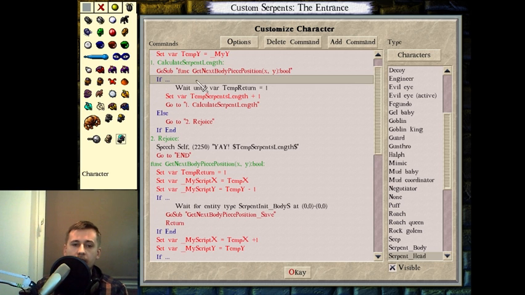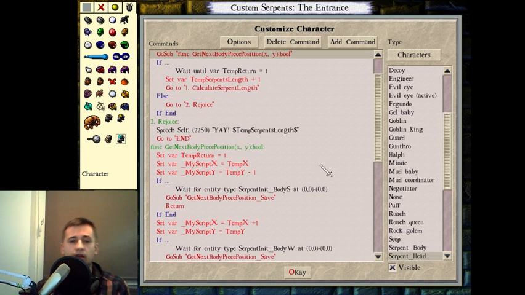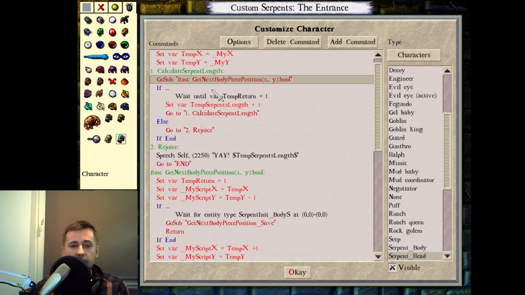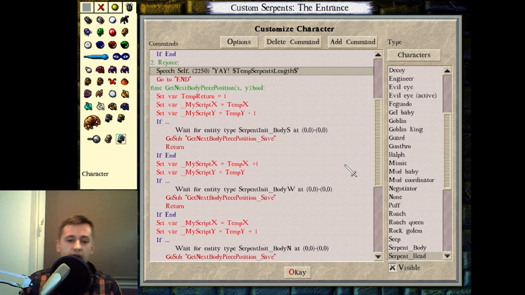and returns back to this loop. Depending on the return variable, if it returned 1, which means we have found another piece of body, then it will increase the length of our serpent by 1, and get back to the label to call the same method on the next tile. If we return 0, which means it's the last body tile, it will go to the label rejoice and end the script for now. It's going to do more later.